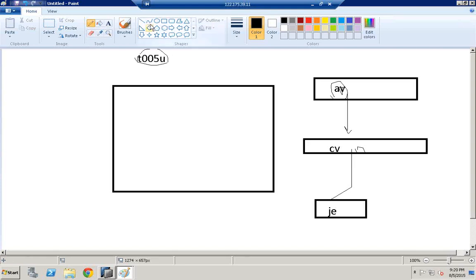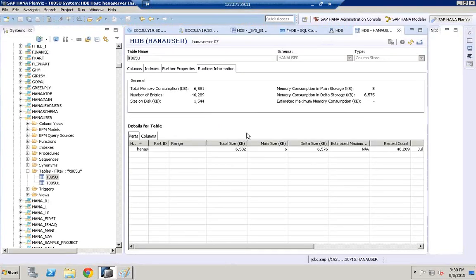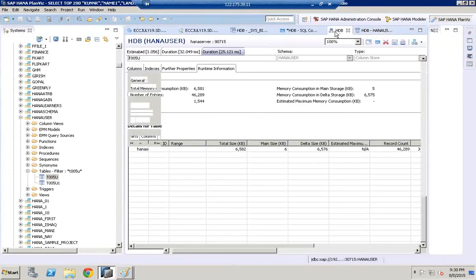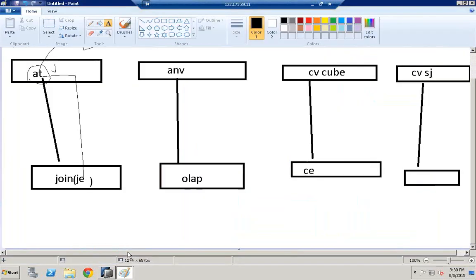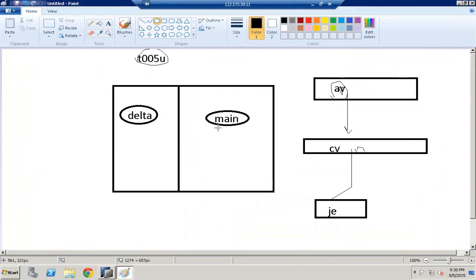So if you see T005 view, the table is broken down into two parts. One is known as delta, the other one is known as main. Now if you see the pictorial diagram here in the HDB, you would see the table access, search on delta and search on main. So a column table is basically divided into two parts. One is main, the other is delta.